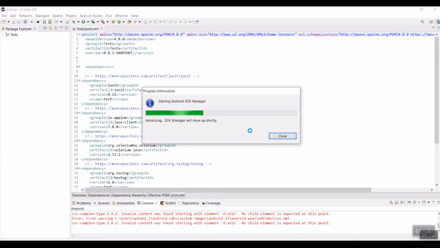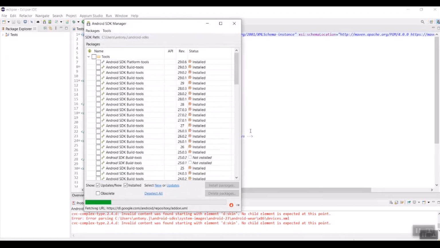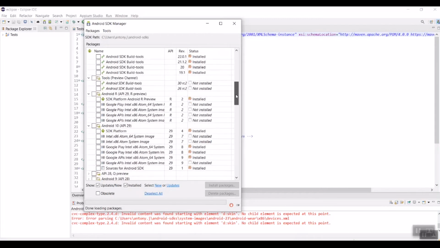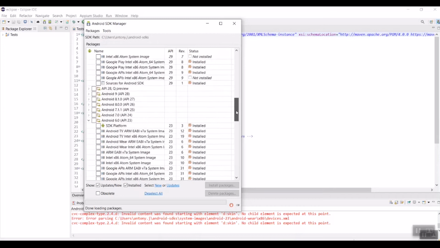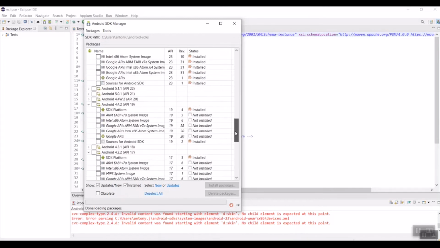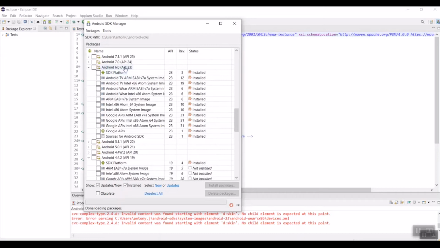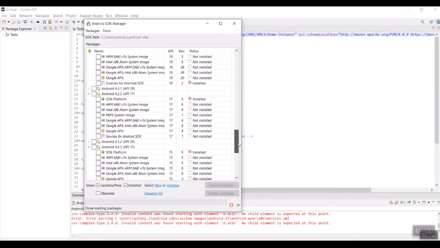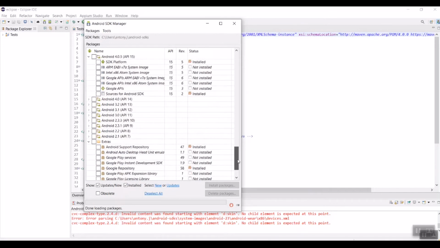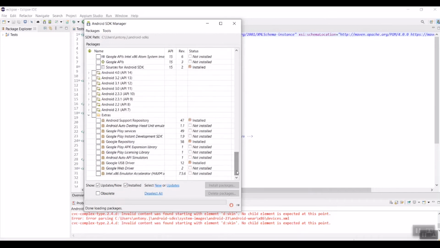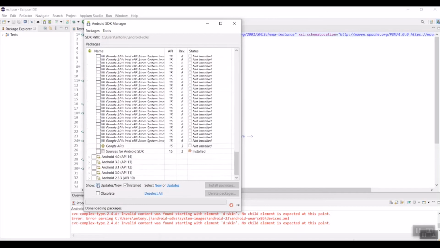Then Android SDK Manager. Here you can check what are the mandatory things that we should have, then only our script will run. So let's see. These are the tools installed in my system. Mainly I have used Android 6. Other than that, those packages I did not install.